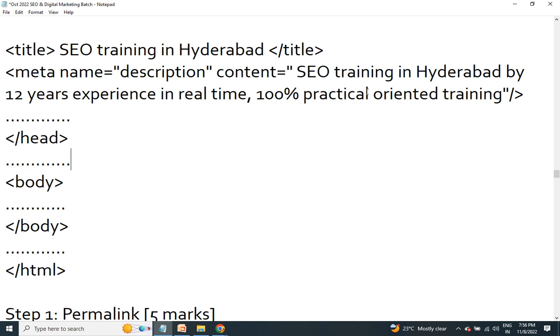In every page there has to be only one meta description. It must have your keyword. If possible, repeat your keyword only if it is able to come in a natural way. It has to be unique. Every page must have different meta description content. Length should be approximately 140, 150, 160 characters.